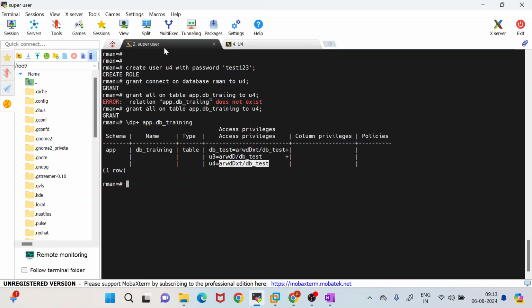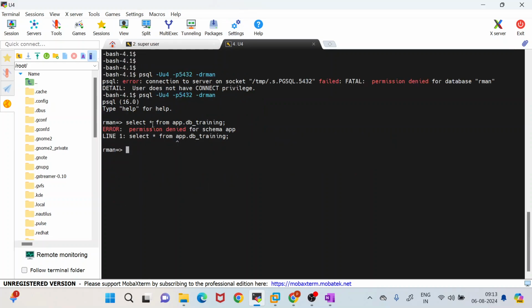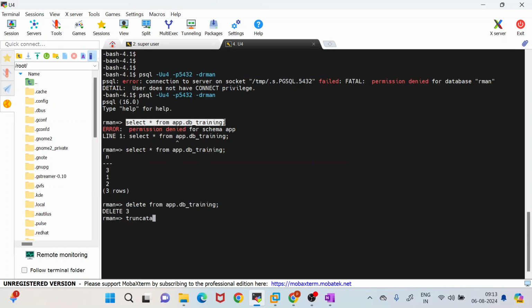So now let me grant the usage privilege on the schema. Grant usage on schema app to u4. I have granted the privilege. Now let me re-execute the same command, select star from app.db_training. See, now you are able to see the data. Now you are able to delete the data. Now you are able to update the data or truncate the data.